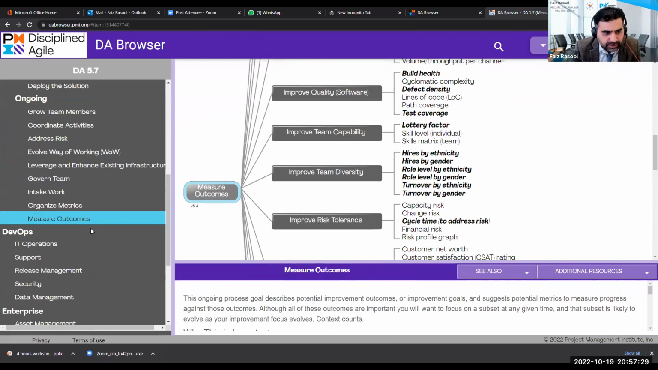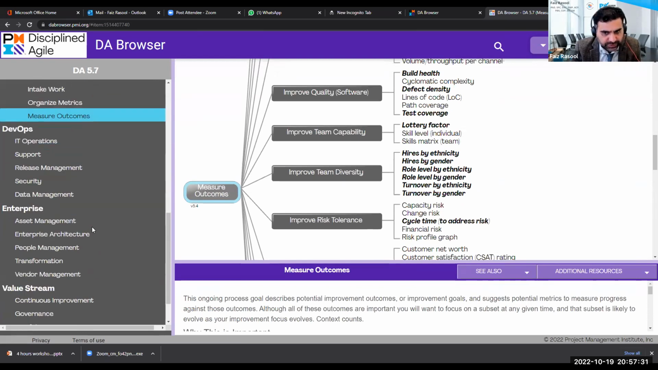Okay, guys, so this is the DA Browser. I have to start another webinar right now. We can talk more about it, but you can go and explore it and always come back to me over LinkedIn.